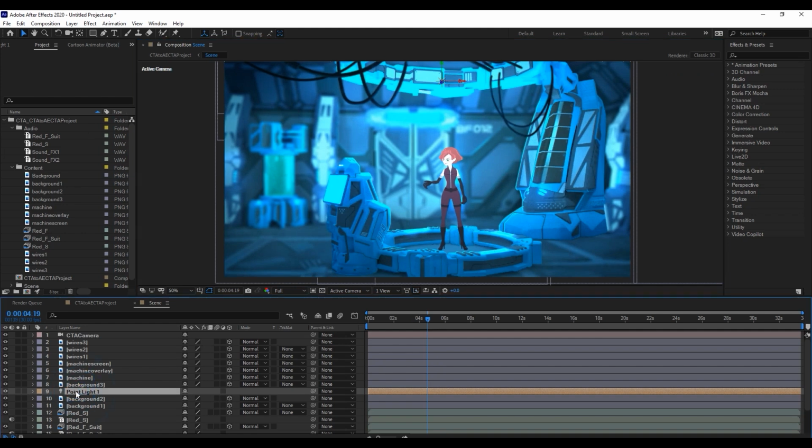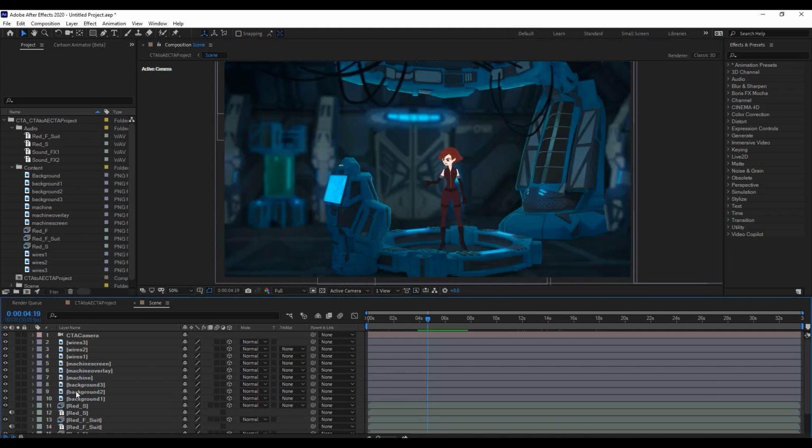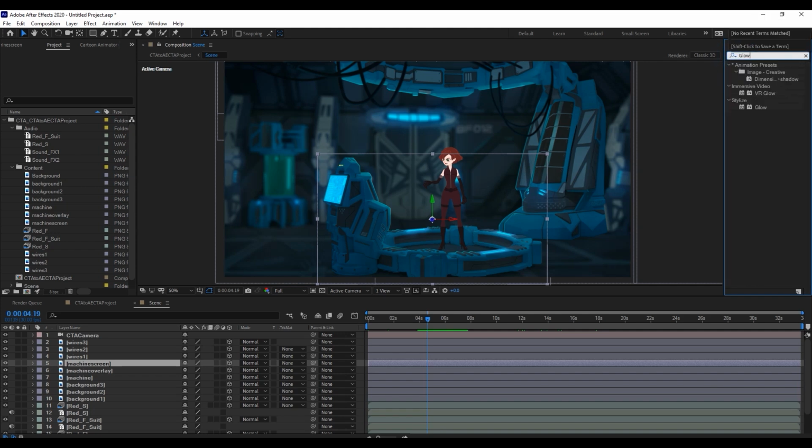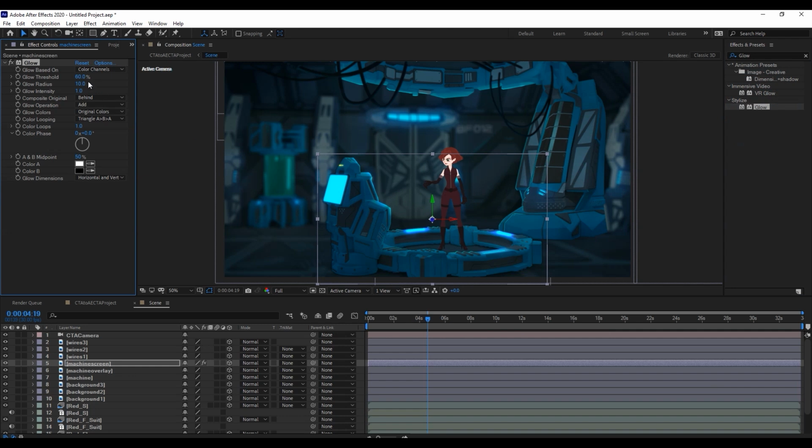We're going to take a look at the glow effect now though, so let's just delete the light channel for now. We're going to apply the glow effect to this layer called Machine Screen that our character is standing on. So let's select that and then search for glow in our effects. Once we find it, we can simply click and drag it onto our object and you'll see the effect control panel appears on the left.